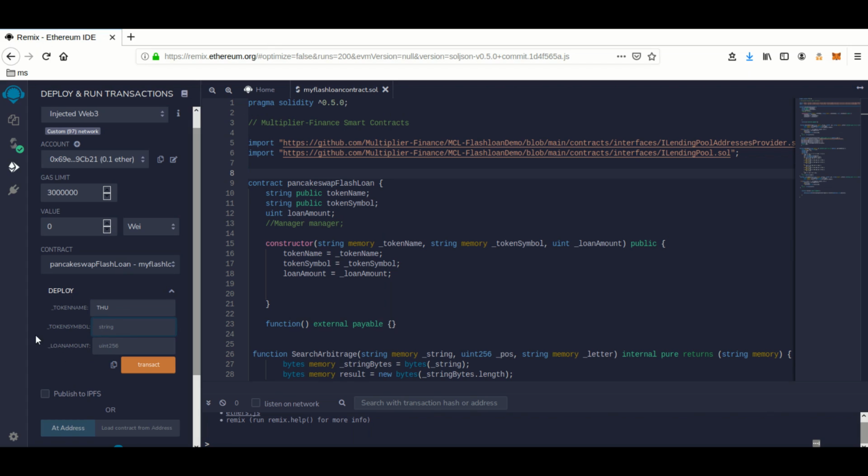And same with the token symbol, 3 capital letters. And the loan amount. The loan amount's important because that's the amount of money you're borrowing from the lending pool to use for your flash loan.